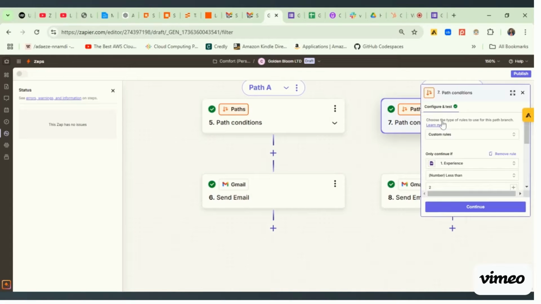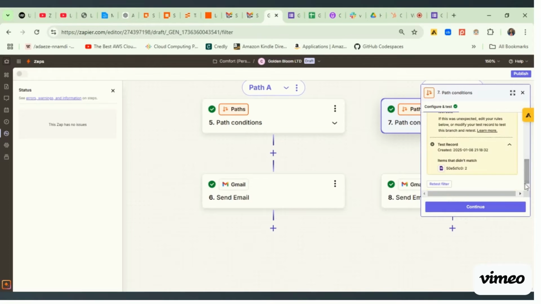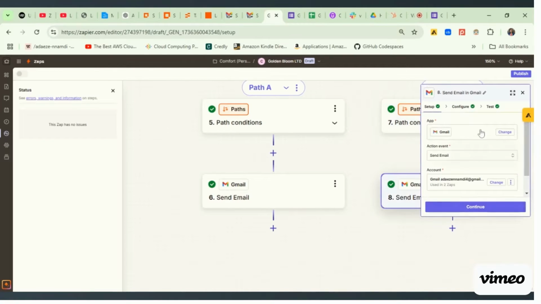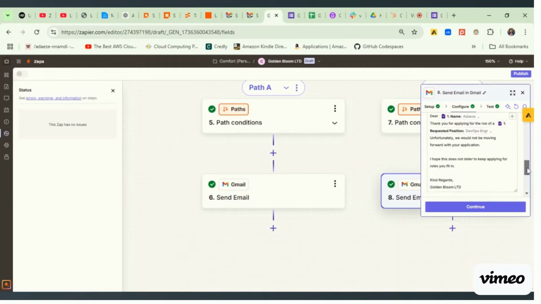So the second path, custom rule, is still the same as this. I basically did the same thing. The only difference here is that I pick less than for the number and put 2 again, with the same configuration, and the same thing for the email. Like I said, configure it. The only difference now is that the body of the message is different because it's an unfortunate kind of message.